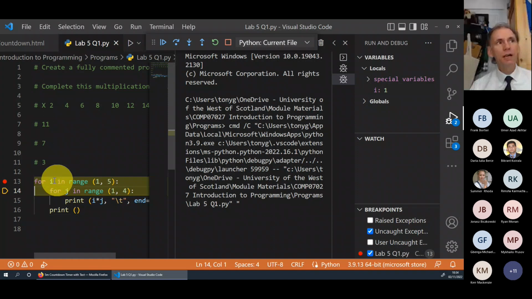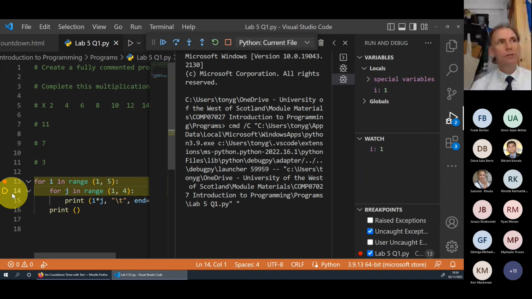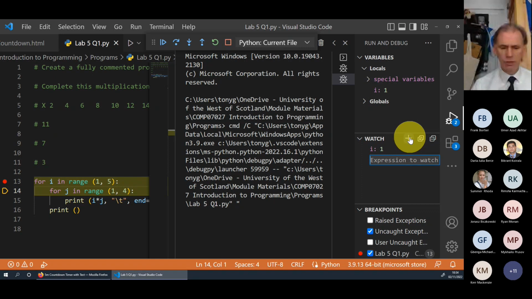But I'm interested in what's happening in the program, and what we've got here is something called a watch bar. So I'm going to watch some variables, specifically variable i. Now think of what's happened here. We're now in line 14, so line 13's been executed, and it says for i in range 1 to 5, so it's set i to 1. I'm watching i, I probably want to watch j as well.